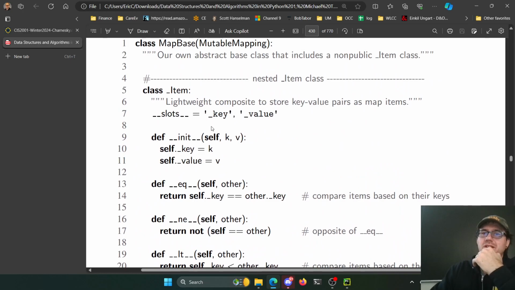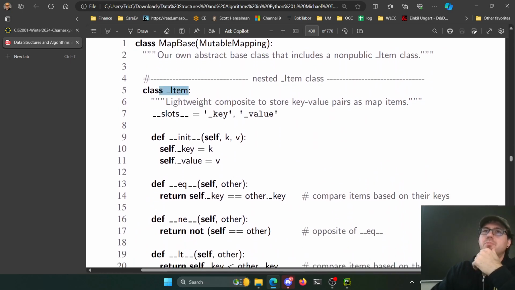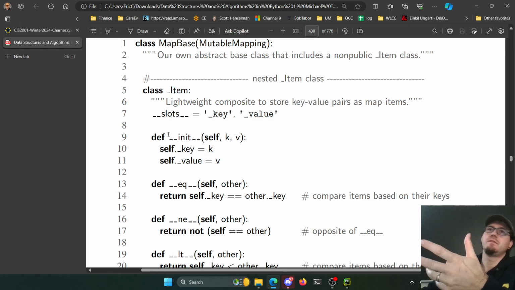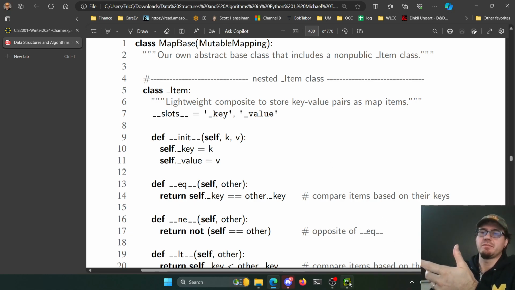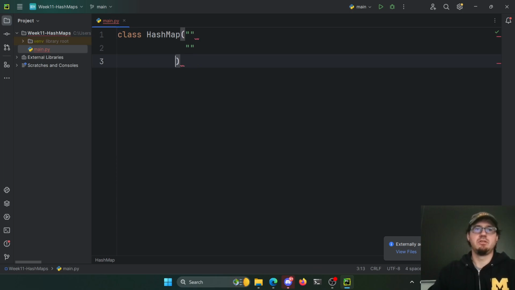So you're going to have inside of your map an item, a private class for item that has your key and your value. Okay, this way we can store keys and values, but this way we have a class that represents them here. Let's write our class for hash map here. Oh goodness, that was a lot of quotes.